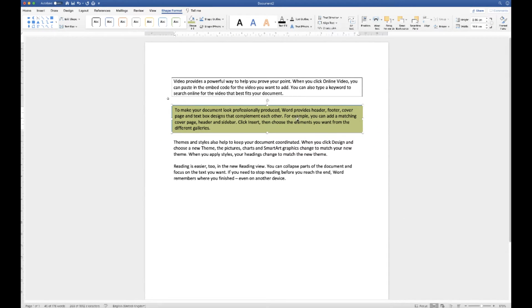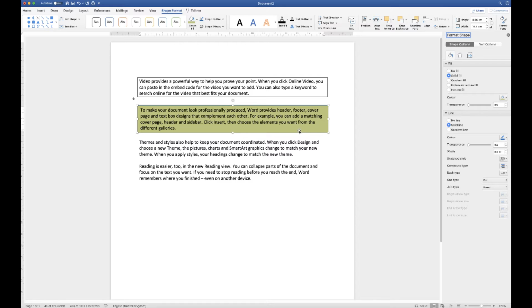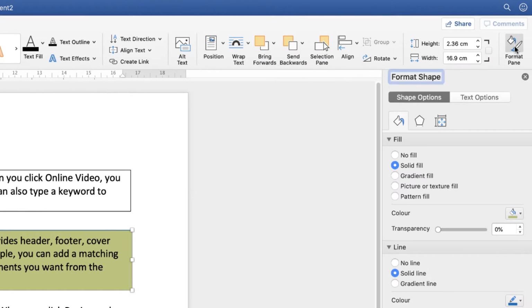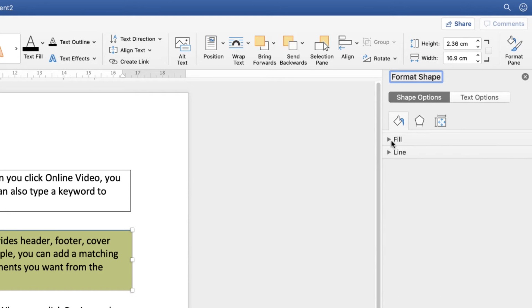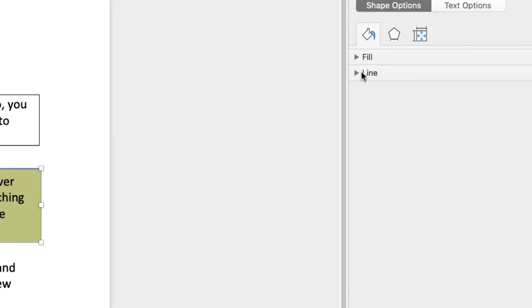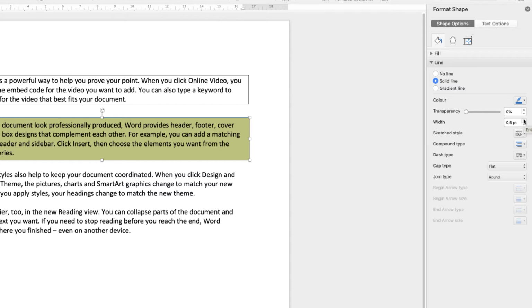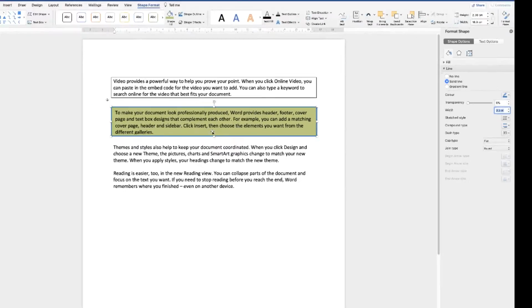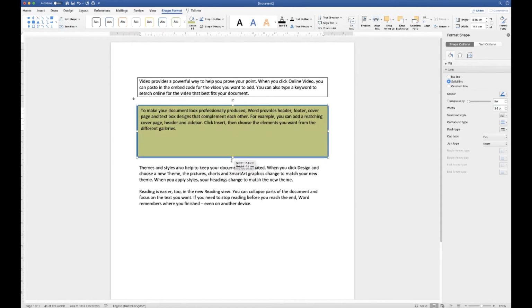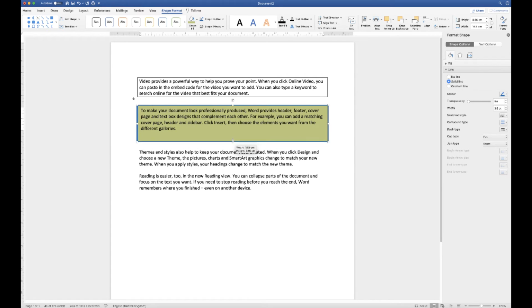If you're on Shape Format, you can either double click and this Format Shape dialog box will appear here, or you can go to Format Pane here, and the same dialog box will appear. In here, you will have Fill and Line. If you go to Line, you can go down, select the colour of your border, and you can also select the width. Use the up and down arrows to increase or decrease the size of your border. And then again, you can adjust the top and bottom borders of your text box.